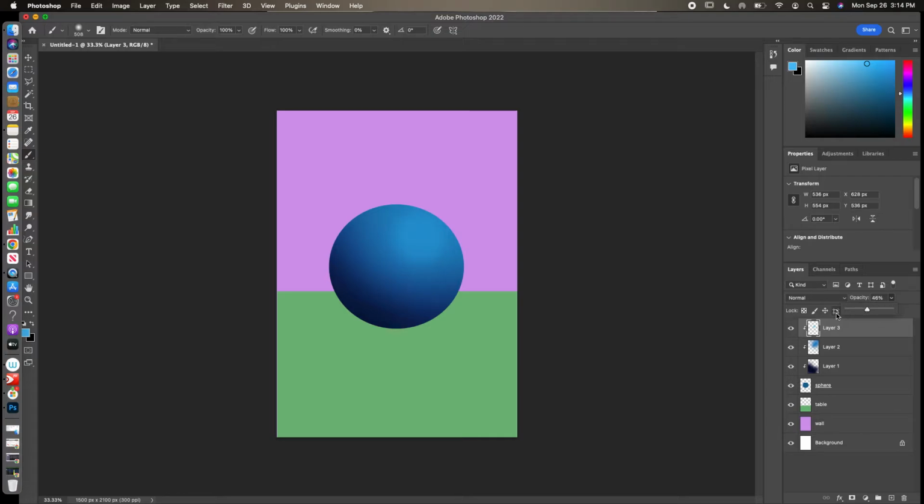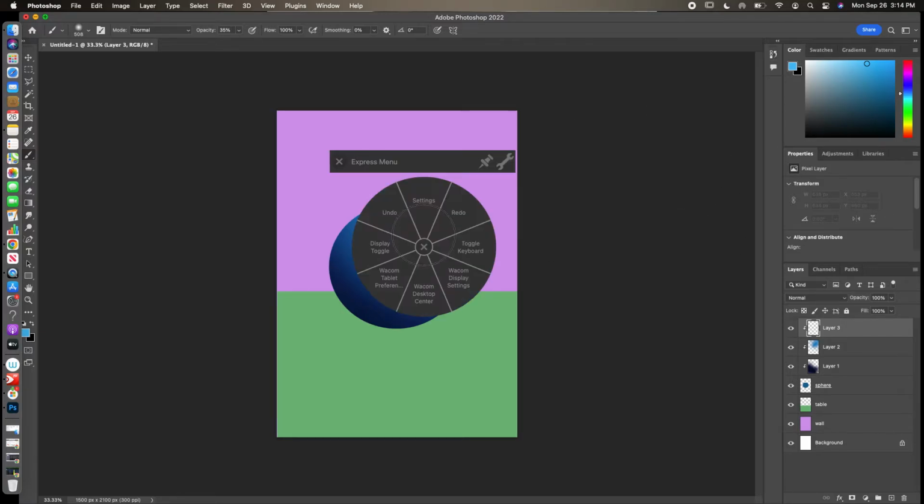So I use the soft round pressure opacity. I just want it to be very subtle. So this takes a bit of time. There we go. Okay. Turn the opacity down here and just let it go like that. You can see I'm really struggling to get it how I want it.